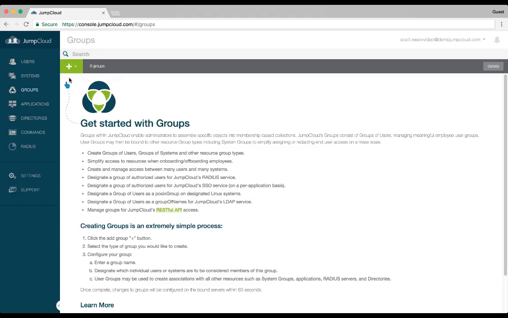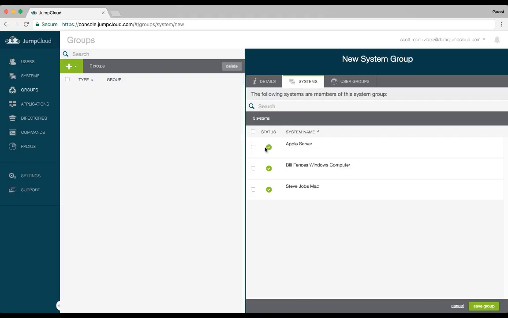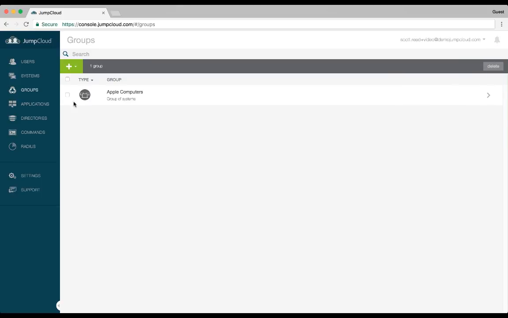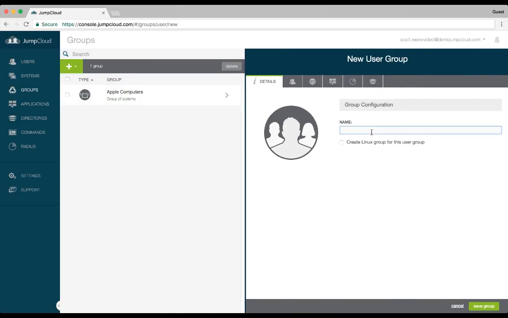To create a group, press the plus button on the groups page. A JumpCloud group can either be a group of users or a group of systems. Let's start with a group of systems. I'm going to create a group called Apple Computers. And into this, I'm going to add my Apple systems. Now, I'm going to create a group of users. I'm going to call this Apple Administrators.